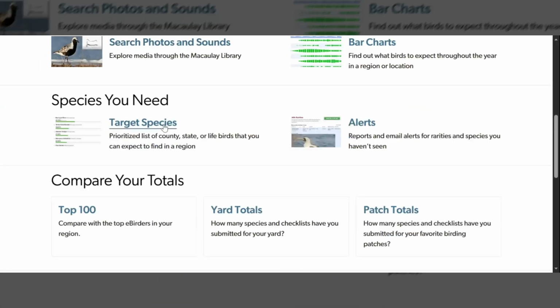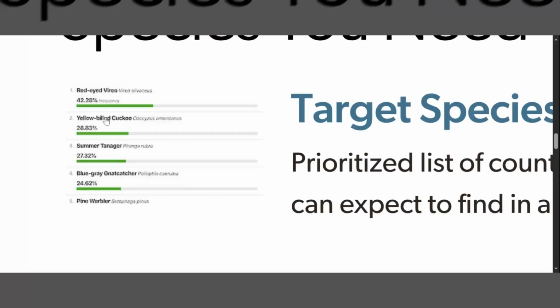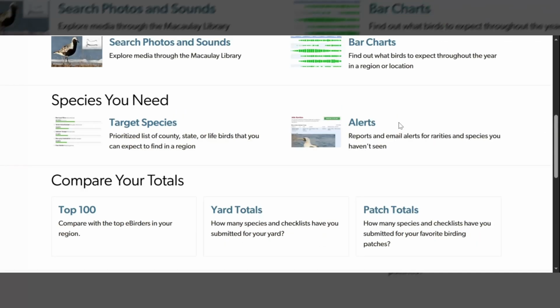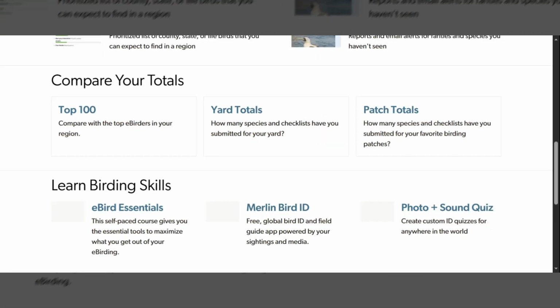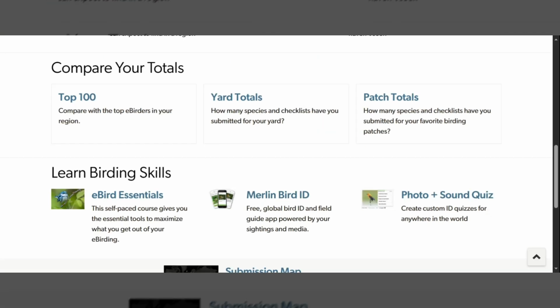Then you have target species, just species you can see in a certain area. It's a prioritized list of county, state, or life birds that you need and can expect to find in a region and their frequencies, as you can see here in the photo. And alerts. Alerts you can basically put in your email and it'll send you an email alert every single day, every single hour for whatever state you choose or maybe even just target species. So this is quite useful just to see what rare birds are in your area or what birds you need to see that are in your area.